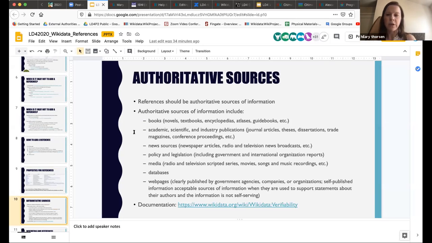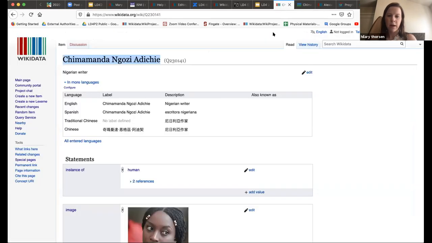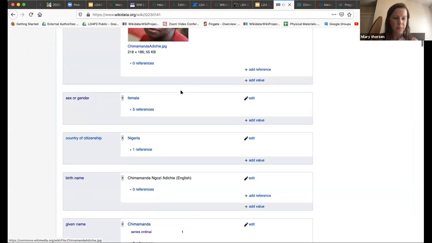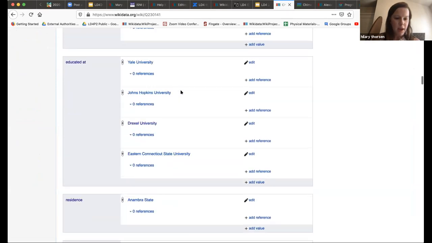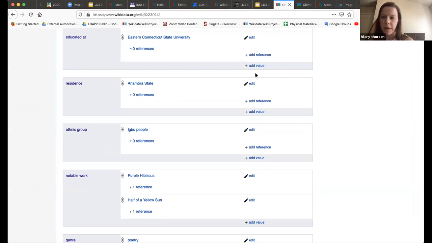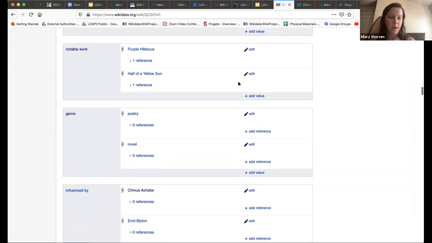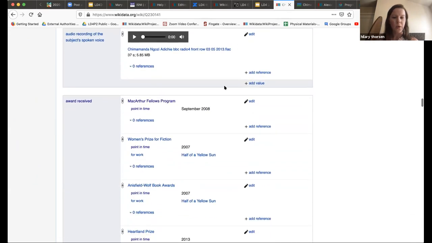All right, so now I'm going to go to Wikidata. I have the item for Chimamanda Ngozi Adichie. And there is a statement on our page that she is a MacArthur Fellow. Here we go, awards received. So MacArthur Fellow Program in September 2008, and there are zero references. So I want to add a reference to this.